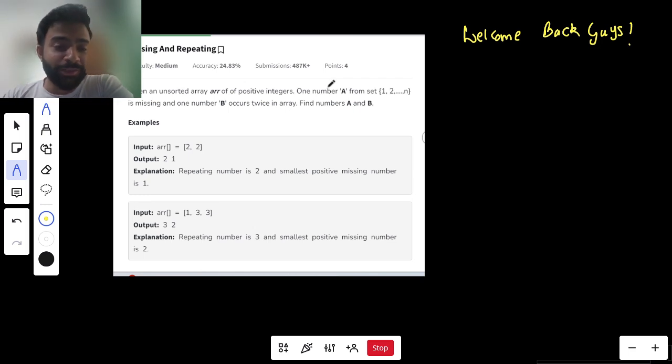Welcome back, guys. Today we are back with another problem, and today's problem is missing and repeating numbers in an array. It's an important and easy problem of an array.